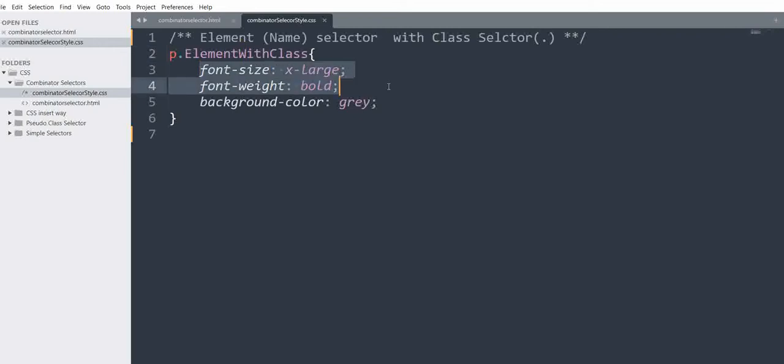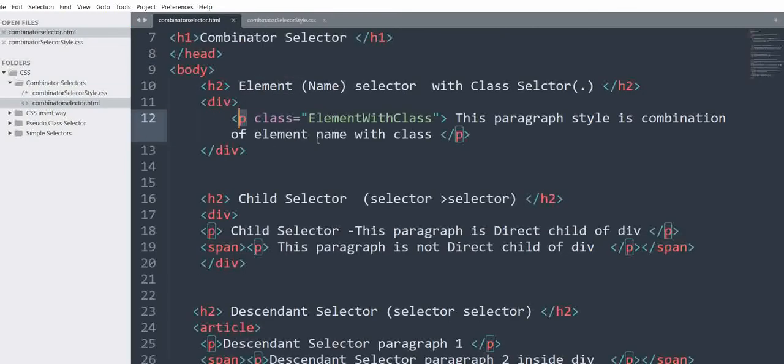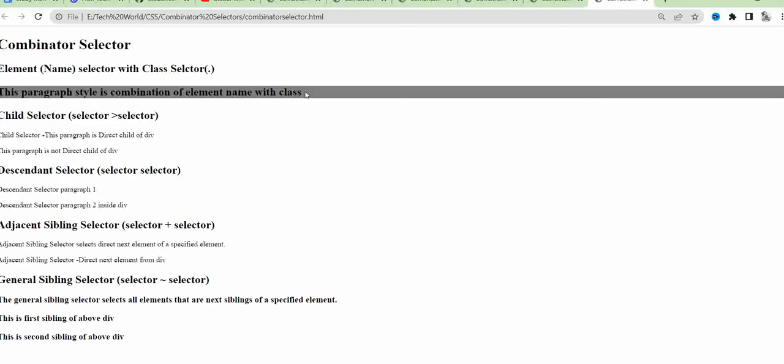I have given the styles. Let's see the result for this code. Yeah, now this background color is applied for this one. So the first selector is completed. Next one, child selector.